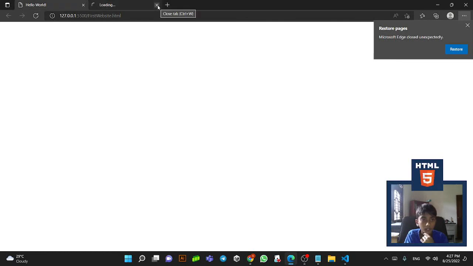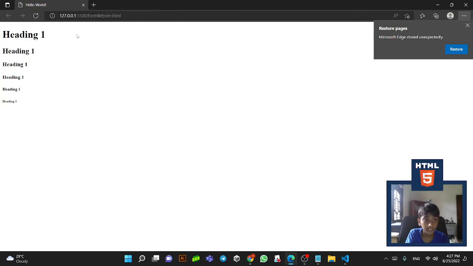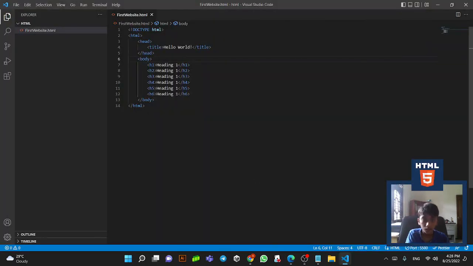Alright, right. Oh, here. See the difference of these different tags. See, this is the H1 tag, H2. According to the numbers, the font size is different. So this is the heading 1, and the heading 1 has the highest font size, and then H6, the heading 6, has the lowest font size.